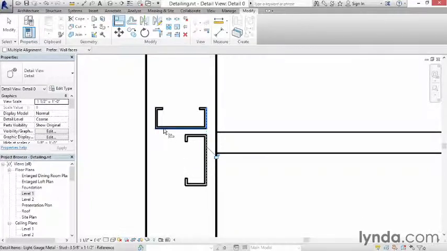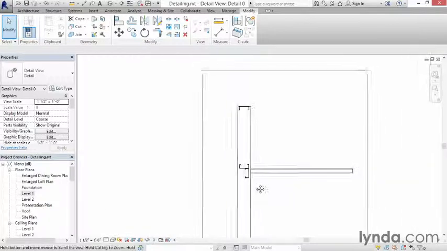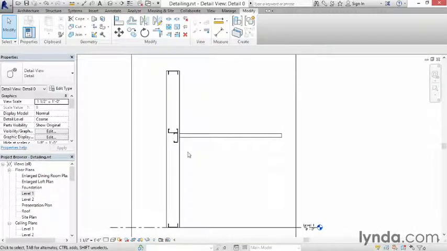Let's do it again. I want to line up here and then this guy. And they both move into perfect alignment. So the Align tool is a great way to move and or rotate objects into perfect alignment with some other object that you already have. So those are the studs. Now I want to add the drywall.